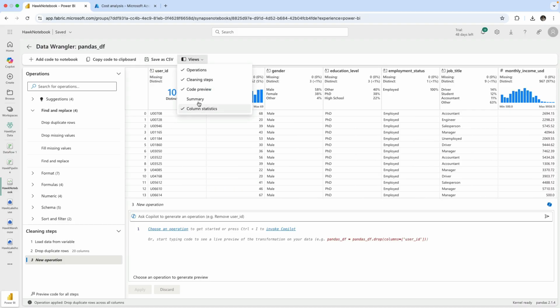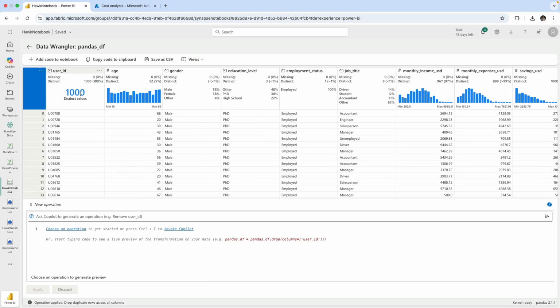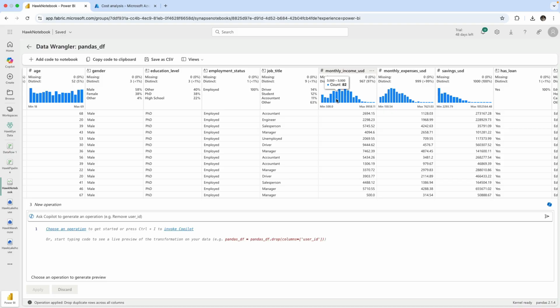So for now, let me hide the operations and let me hide the cleaning steps to show you how we have 1000 distinct values in this certain column. For this one, it is showing you the entire distribution of the monthly income, where 5,000 to 5,500 is the income that somebody takes home in US dollars within your data set. 91 rows basically fall in that category. How many of them are missing? How many of them are distinct? It lets you know about your data quality in a super easy fashion without writing any code.